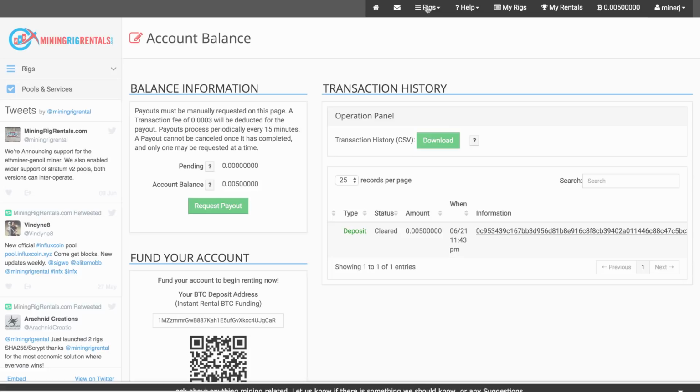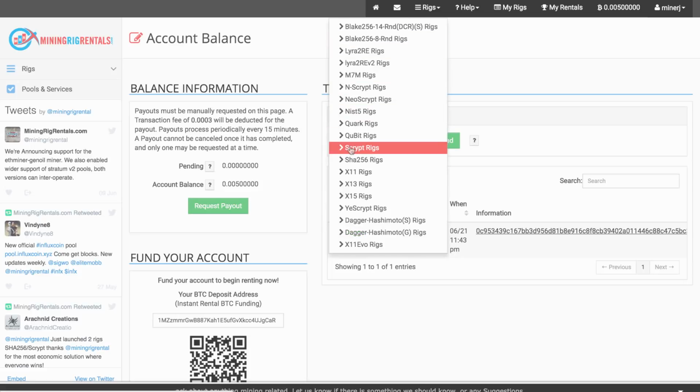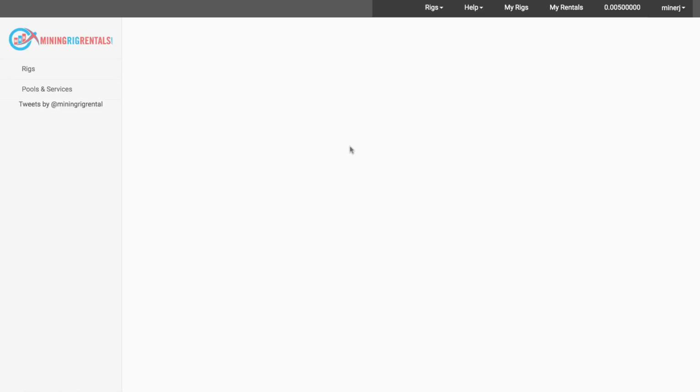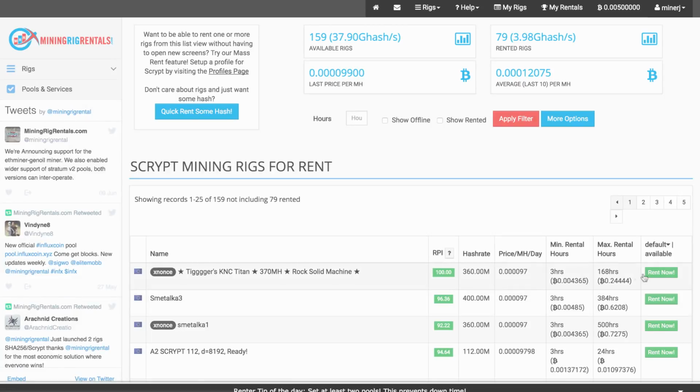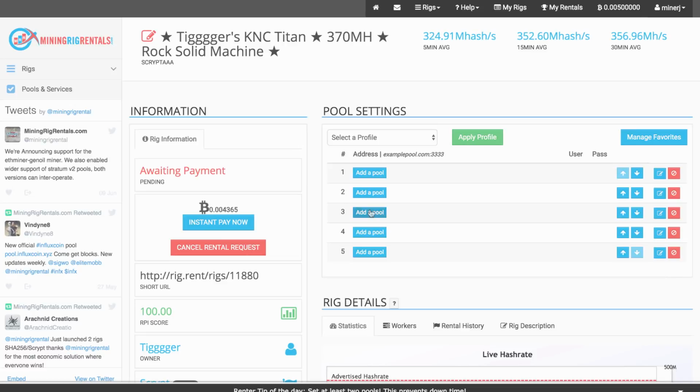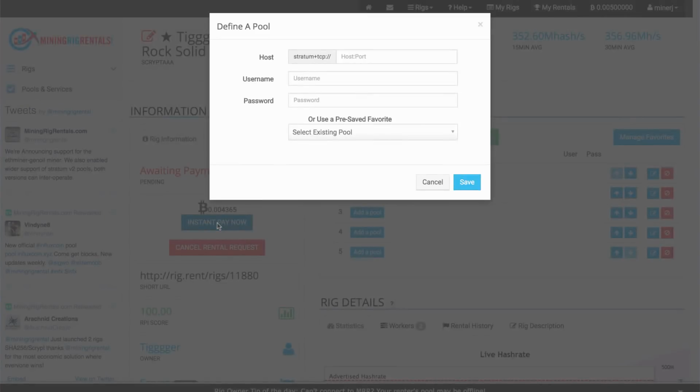So I'm going to go back to the rigs drop-down menu, click on the scrypt rigs option, and go ahead and click the Rent Now button. Now it says it's awaiting payment, so you can pay instantly the 0.004365 Bitcoin that it requires. So when I click the blue button that says Instant Pay Now, the last thing I have to do is set up the pool that this is going to work in.